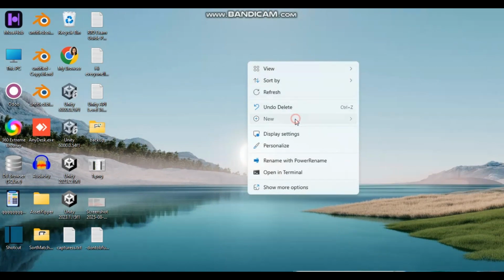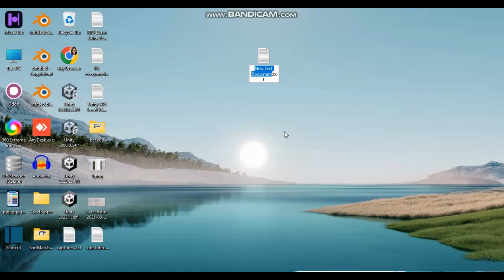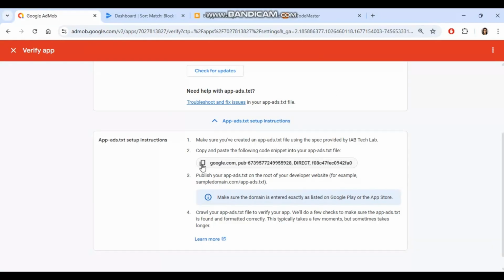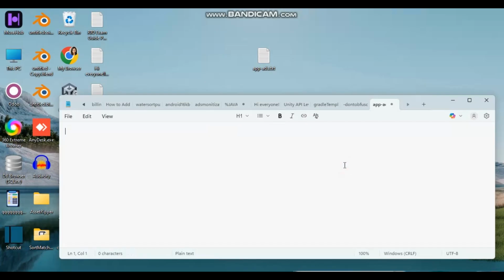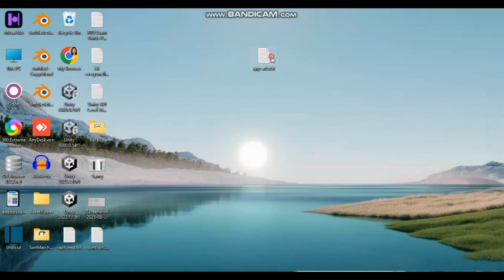Option 1. Create a new text file, name it app-ads.txt, open it, and paste the code provided by AdMob. Save this file and upload it to the root directory of your website. Then add the website URL inside Google Play Console.